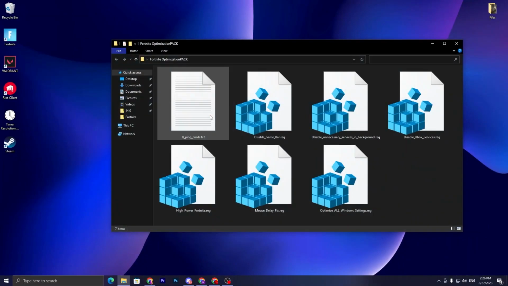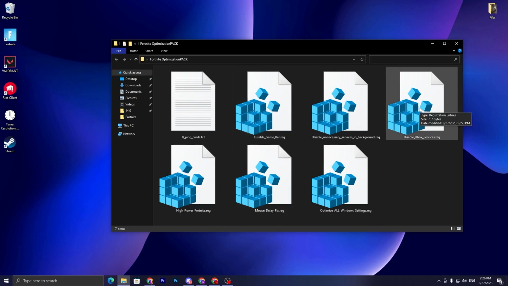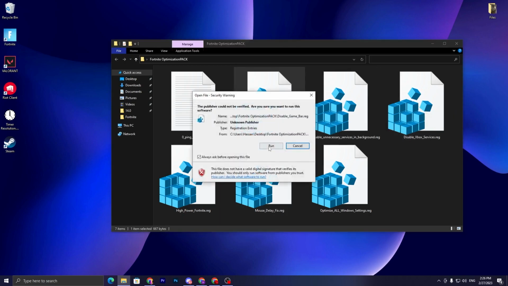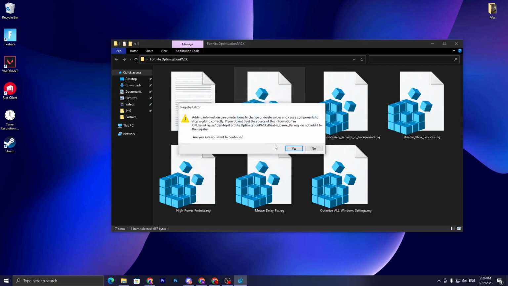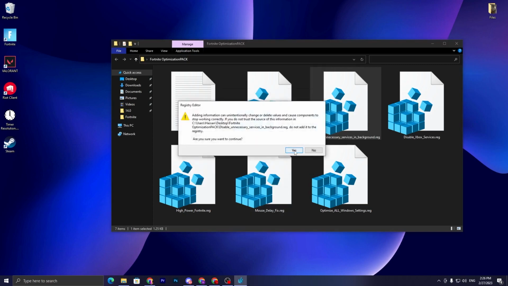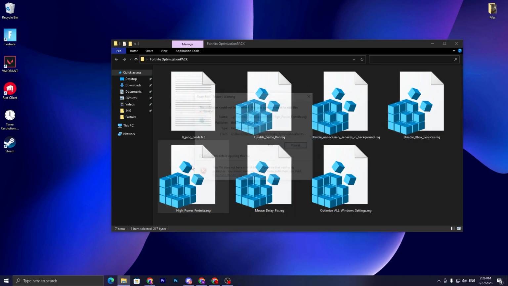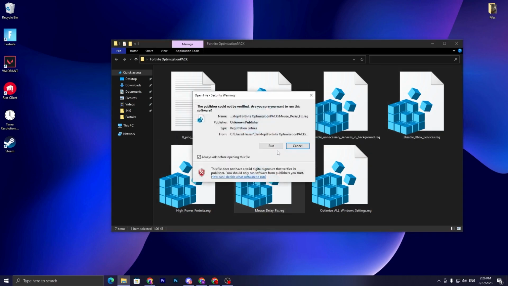Double tap on this folder and inside you will find some of the best registry optimizations for your PC. In the first step we find disable game bar, disable unnecessary services, disable Xbox services, high power Fortnite, mouse delay fix, and optimize all Windows settings. You need to install all these registry optimizations one by one on your PC. Simply double tap, click on the run button, click yes, click OK. Go for the next file, click on the run button, click yes, click OK, go for the next, run this file, click yes, OK, and do the same for all these files.